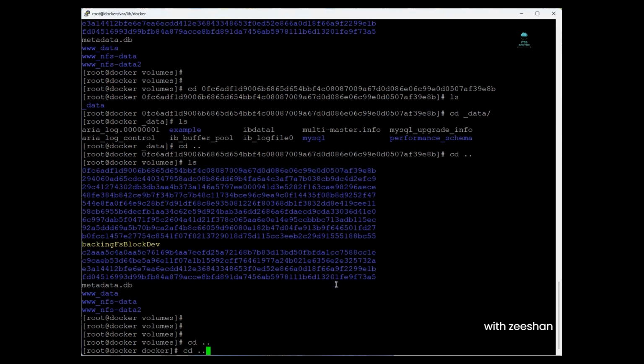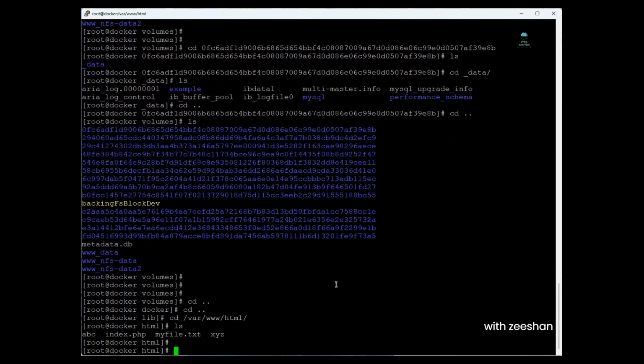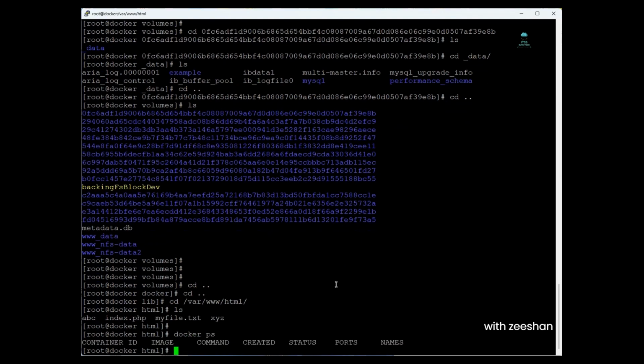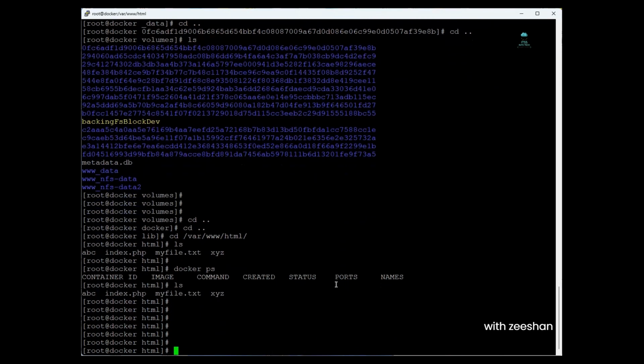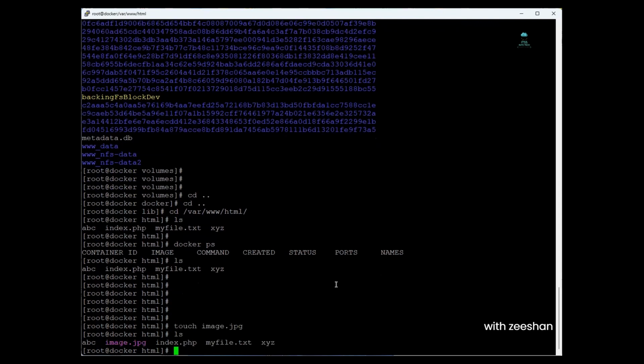Let's go back. Actually, let's go into www.html. So let's say this is the directory. If I have docker ps, okay, everything is gone. Let's say I am creating a container where I am running my Apache, let's work with Apache first. These are my original files, and I can say I have received, let's assume, image.jpg. If I hit enter, I have my image available.